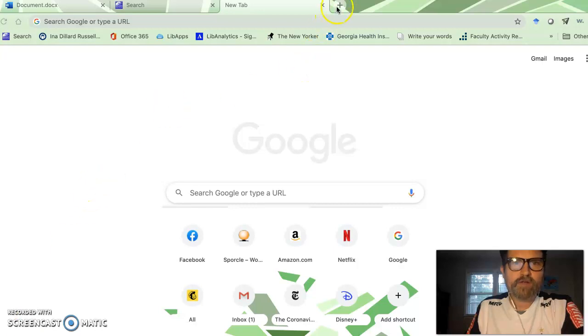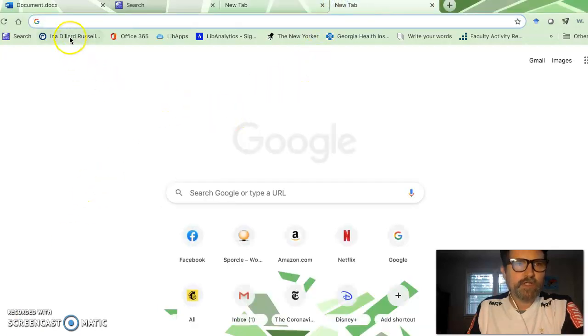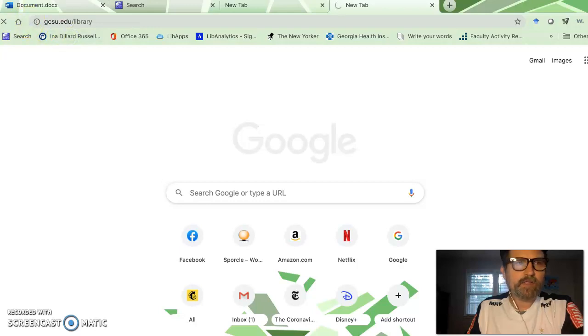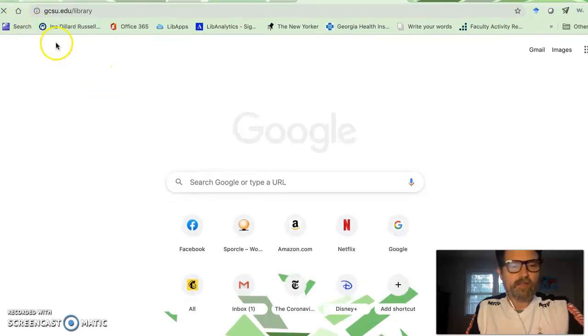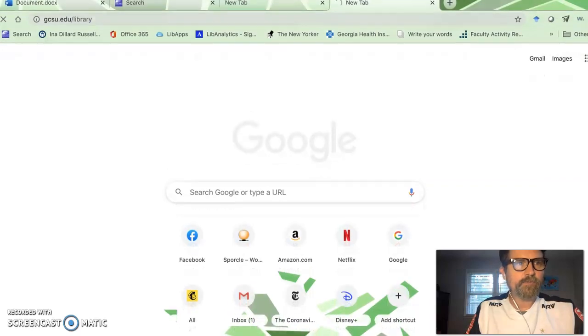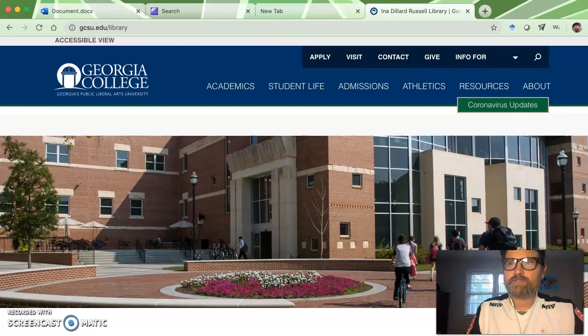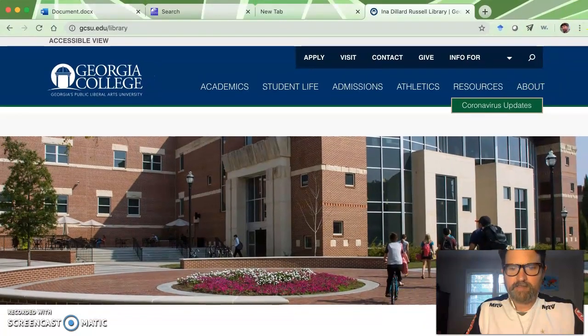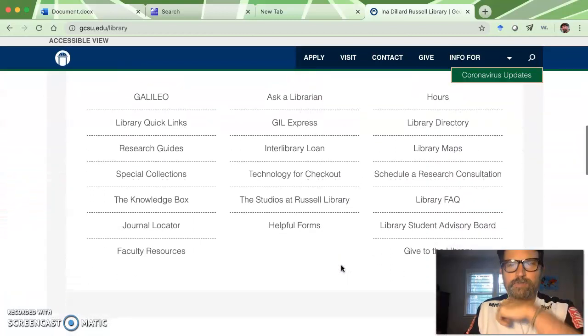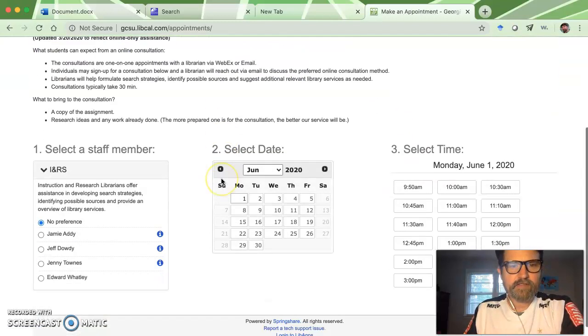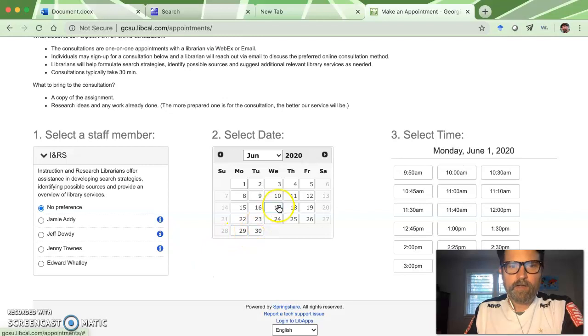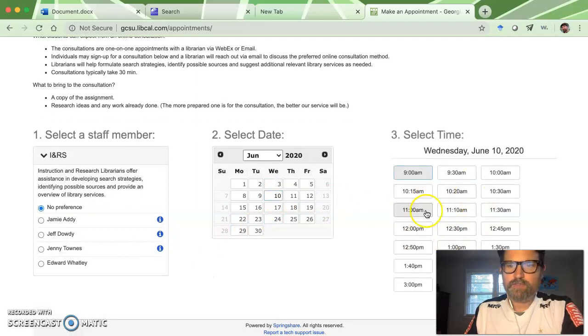But before I get started, I do want to quickly remind everyone that we're here to help you. You can easily get in touch with us. Let me just resize my screen so you can see everything that I can see here. If you go to the libraries page and scroll down, you can always get in touch with us through the schedule a research consultation link. Then you can pick a date that works for you, and you can see the times that are available to meet with someone.